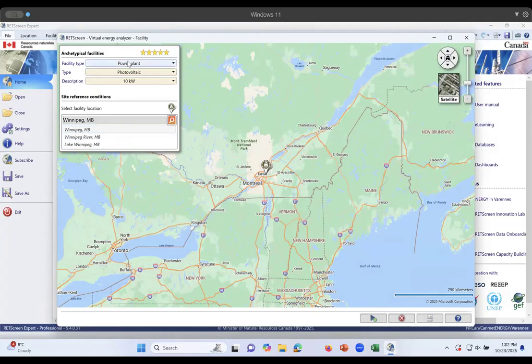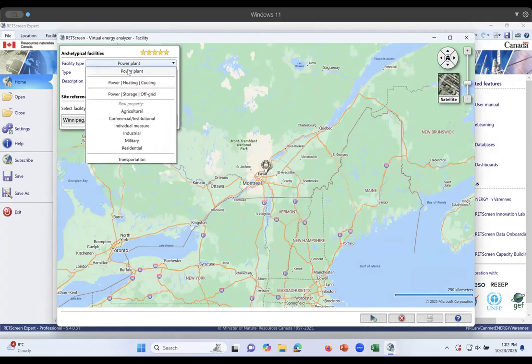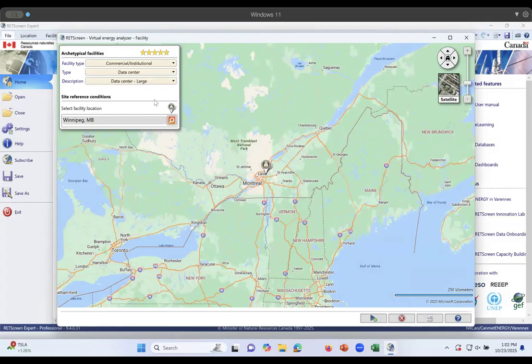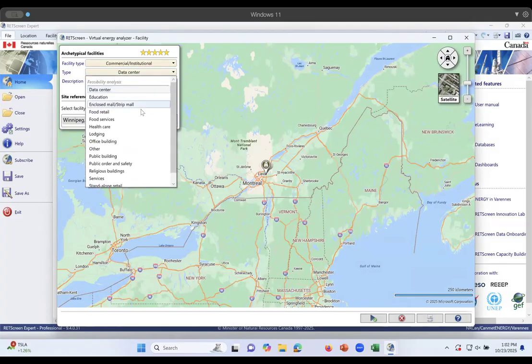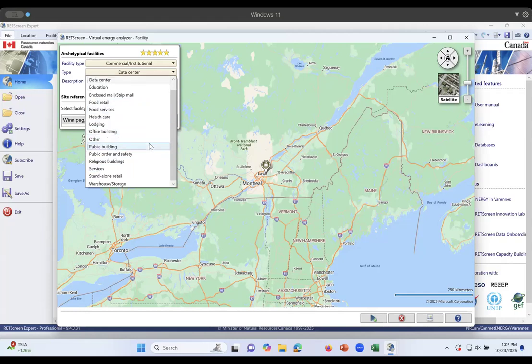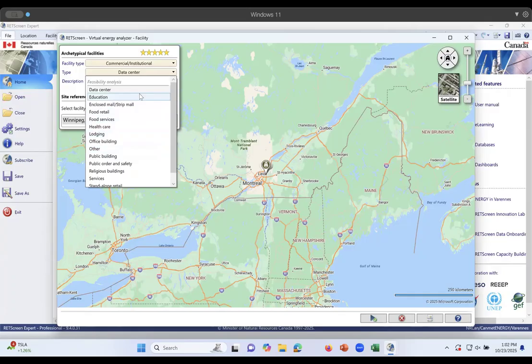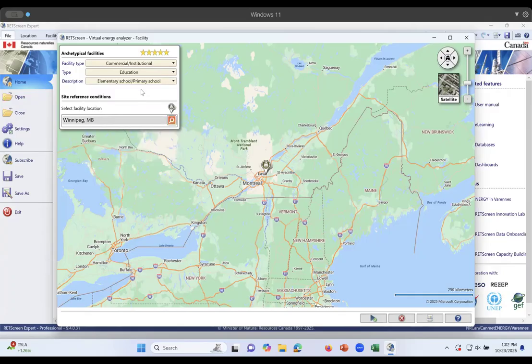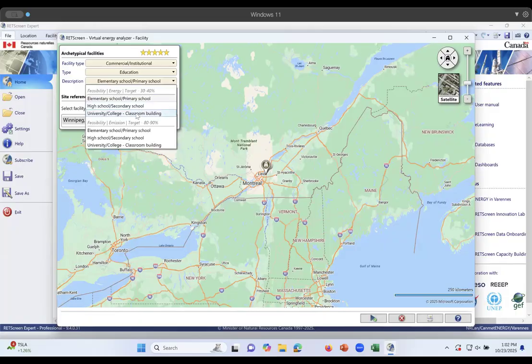And for our archetype for the virtual energy analyzer, we're going to select a real property. We'll select a commercial institutional facility. And again, lots of different types here: data centers, food service buildings, public buildings, warehouses, retail buildings. In this case, let's assume your students are doing an energy audit of a building on campus. So we'll pick an educational facility. And then there's different types of educational facilities. We've got primary schools, high schools, as well as university and college classroom buildings. We'll select a university college classroom buildings.